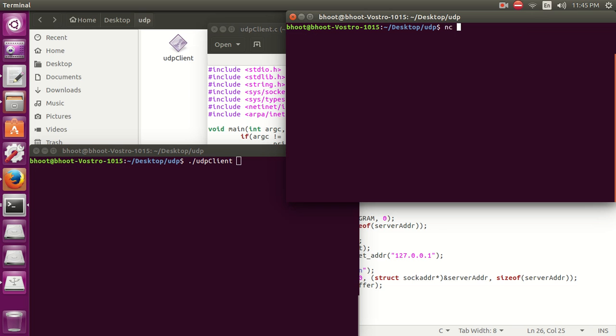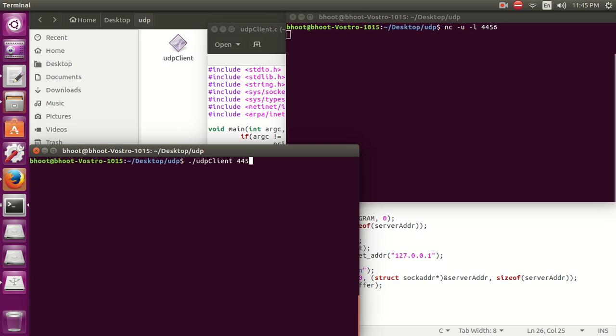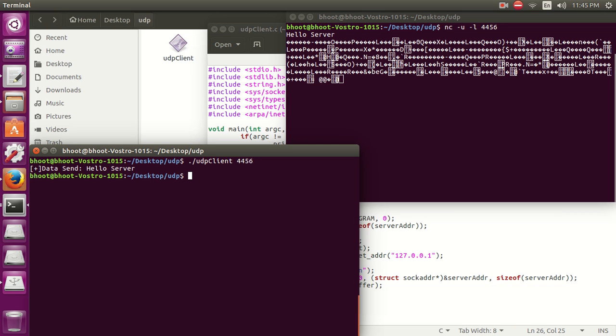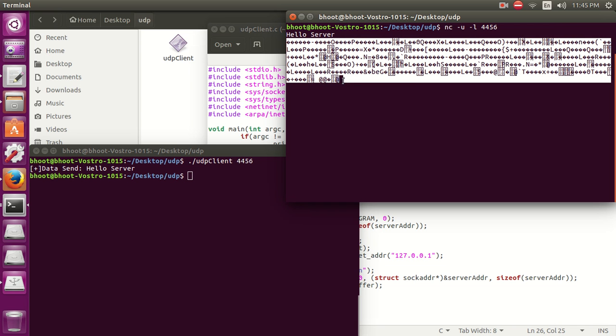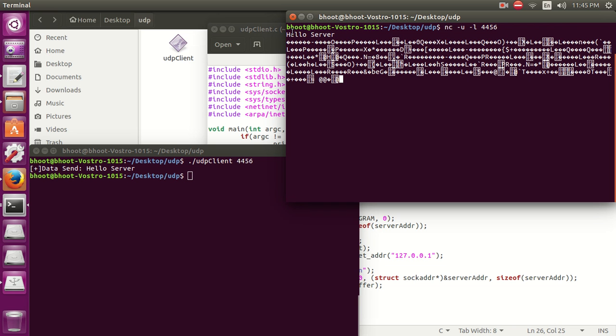Now let me open netcat as server, listening on port number 4456. You can see it listens on 4456. Now you can see, as client sent, this server receives hello server, but it also receives some other data, maybe just 1024 bytes which have nothing in them. So basically our main function is that it receives the data.